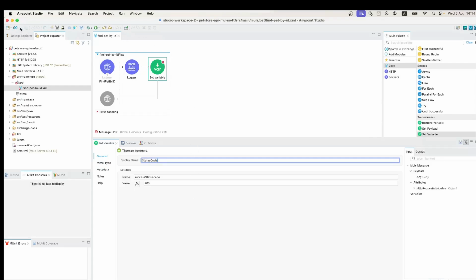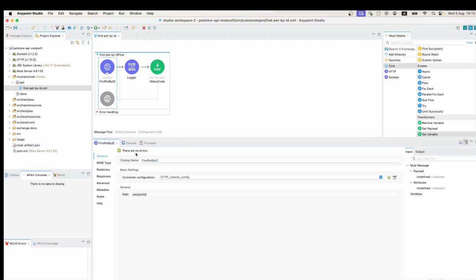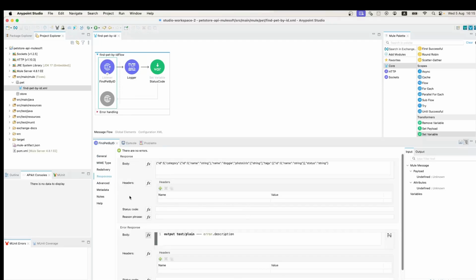Now that our first variable is ready, let's use it in the HTTP listener. So I'll open the response section and enable the expression mode. In MuleSoft, variables are accessed using a vars object. So for this status code, I can enter vars dot the name of the variable, so it's success status code. This tells MuleSoft to use the value stored in the variable.